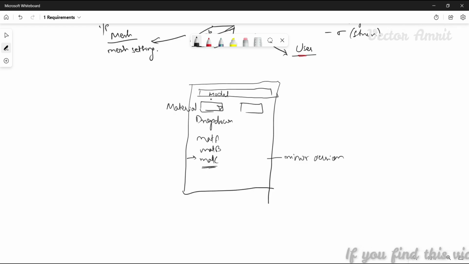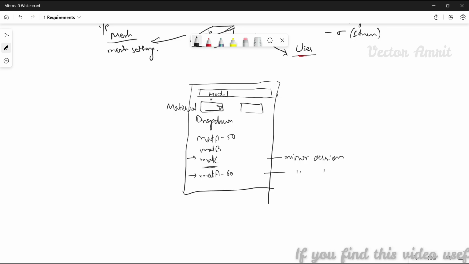Then again after 1 week, they come and tell you that Mat A has a new grade now, maybe 60, where this was 50. So they add this material A to that list. So again after 1 or 2 weeks, you will add some new minor version to it. But do you think this is the right way? This is not the right way to create an automation tool.